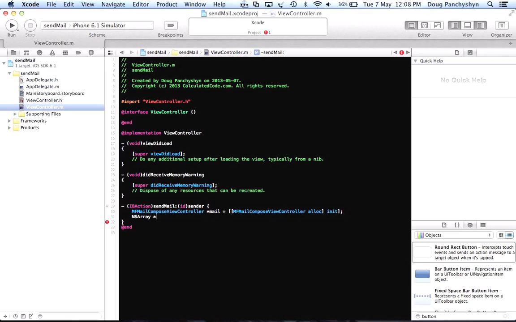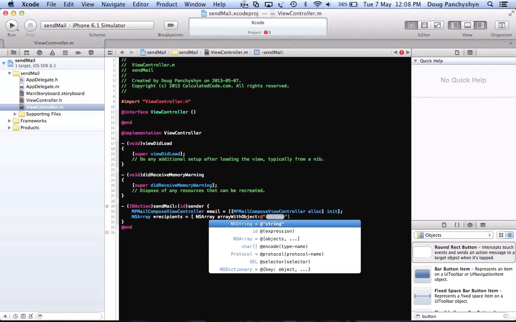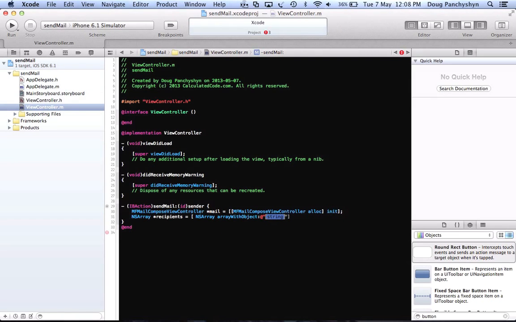So we're going to call this recipients, and we're going to make that equal to an NSArray, and we're going to call the method arrayWithObject. And the object that we're going to send it is an email address. This guy at gmail.com. Now, I don't know if that guy exists, but be careful. I don't recommend you sending to that one. Send it to yourself in order to test out your application.